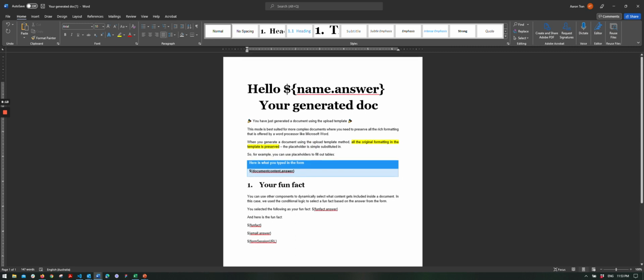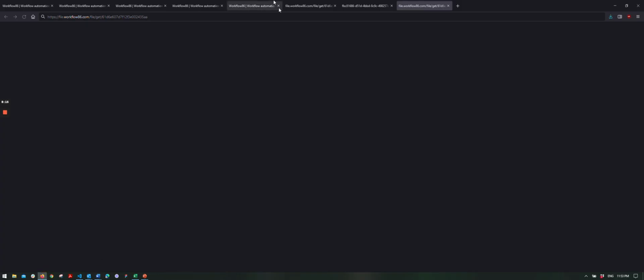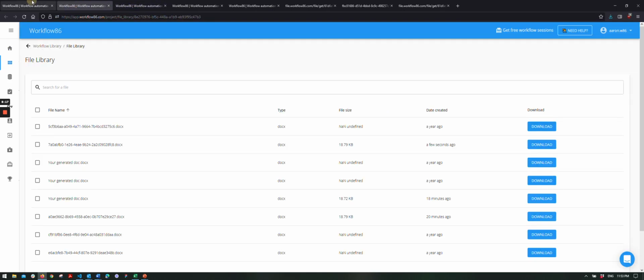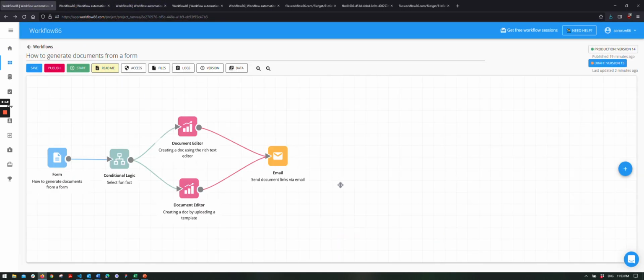So that is how to use the document editor in Workflow 86 to auto-generate documents. Common applications of this include using it to auto-generate contracts, proposal documents, and agreements. So there are a lot of ways in which this can be used. A really great introduction to this is to download this tutorial and just run it. Take a look around the workflow, see how it's used. And if you have any questions, feel free to send us a message as well.